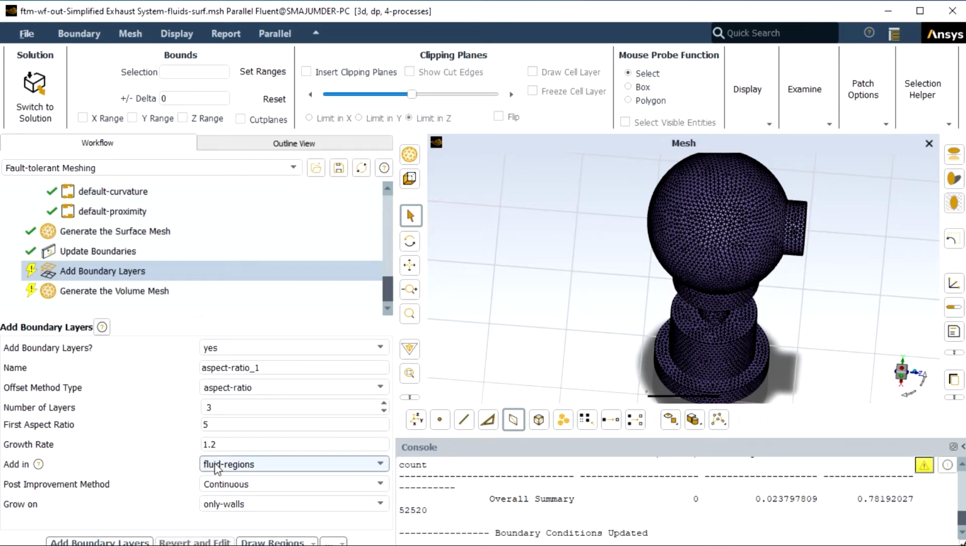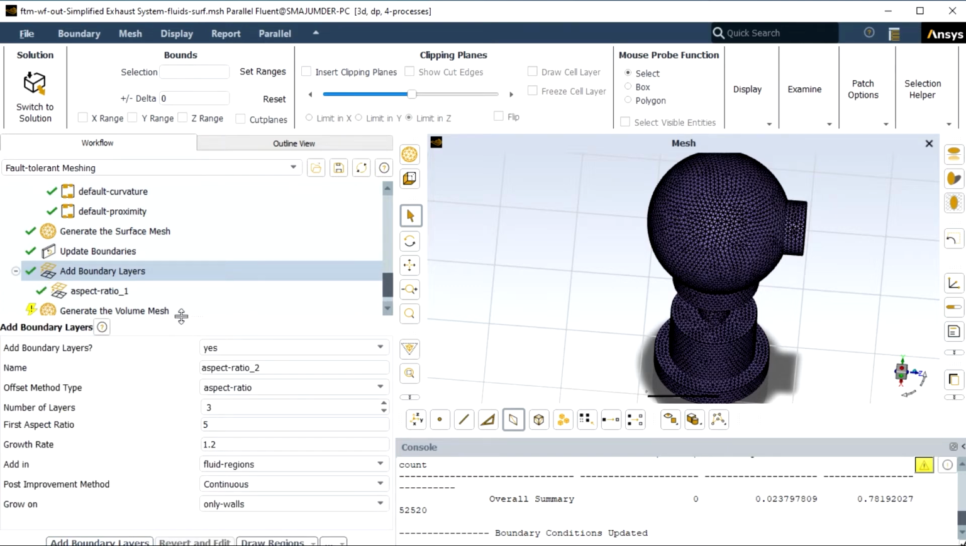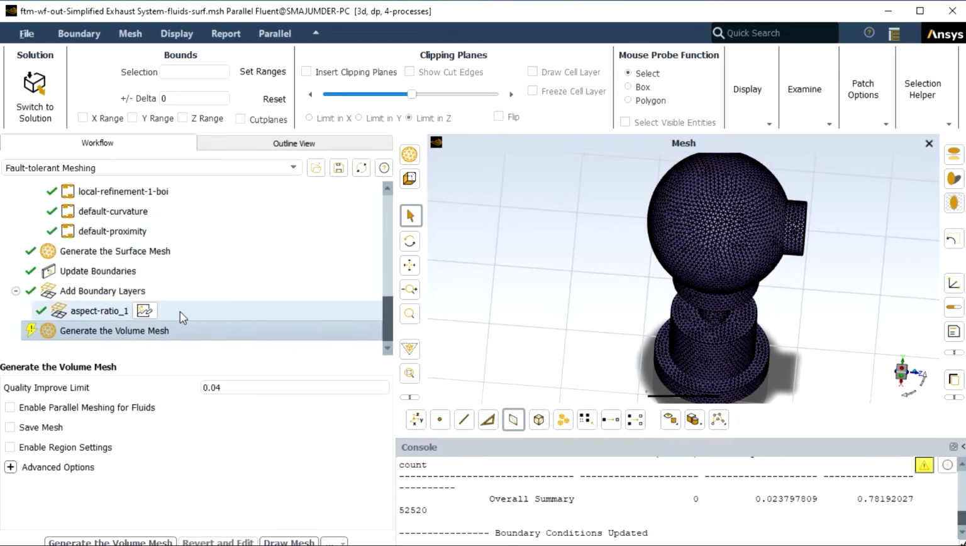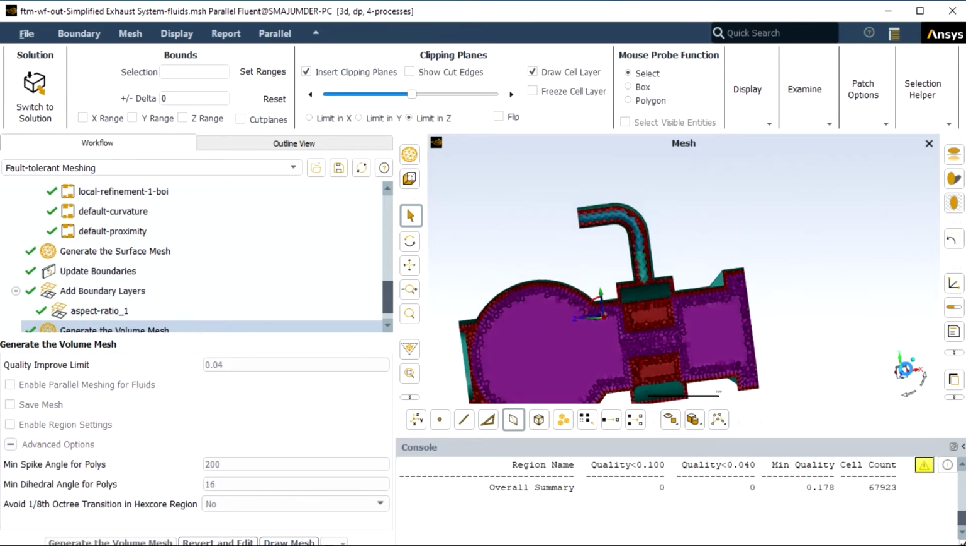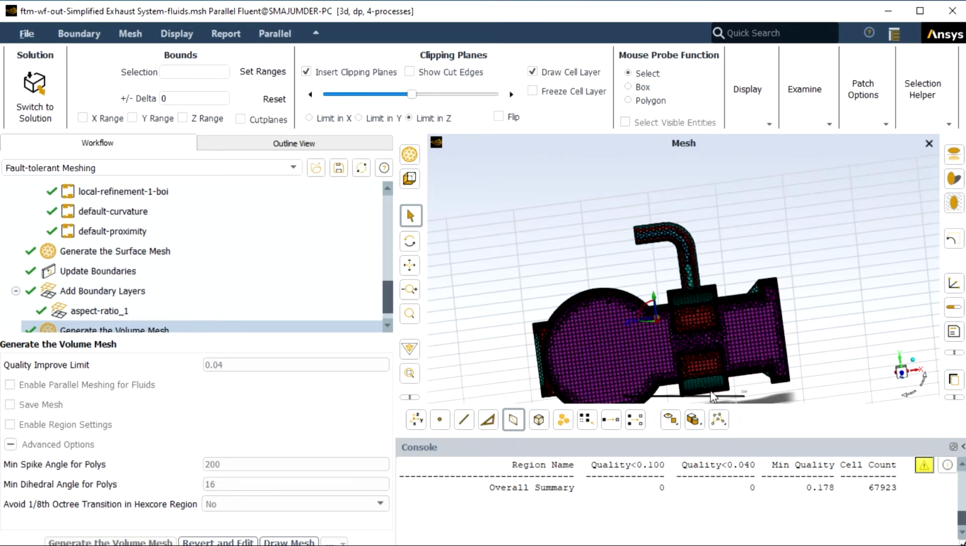Let us decrease the numbers of boundary layers as 2. Add boundary layers. Finally, we need to generate volume mesh with the quality improvement limit of 0.04. Let us generate volume mesh. You can see volume mesh is generated.